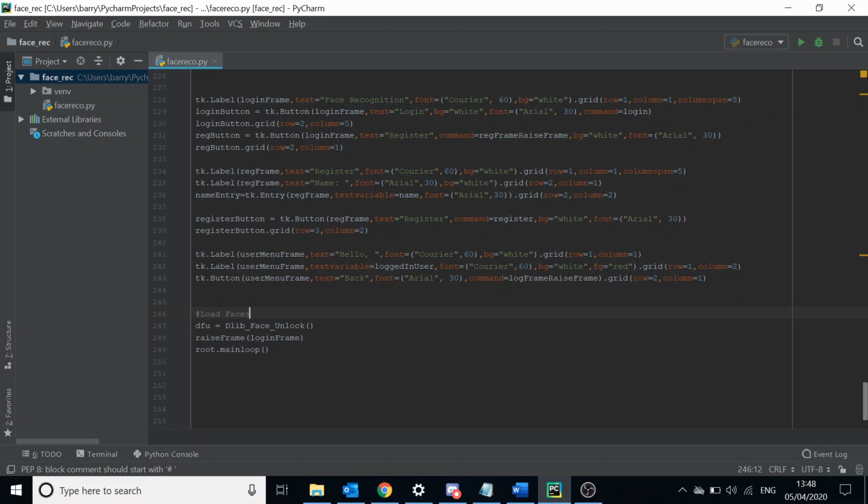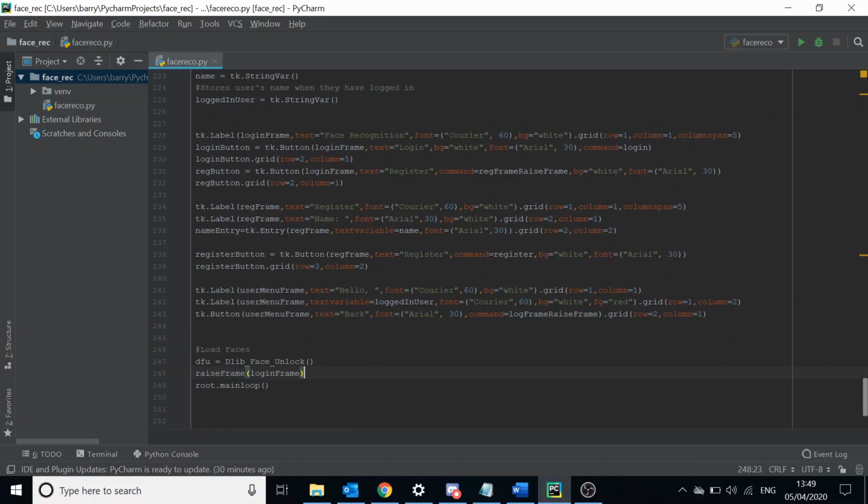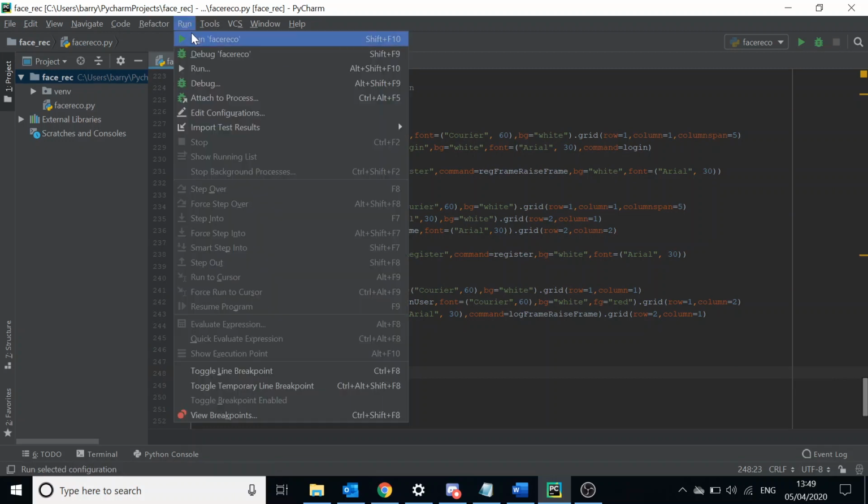If somebody registered and then quit the program, what would happen, if you didn't do this, is that their faces wouldn't be loaded in. So we have to make our model. We have to run our model once on the images in the directory before we begin and start our program. So let's run that now.